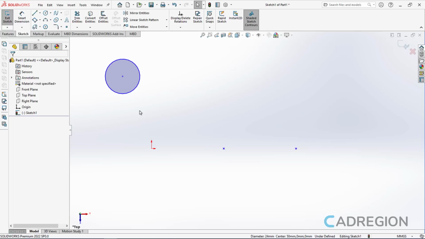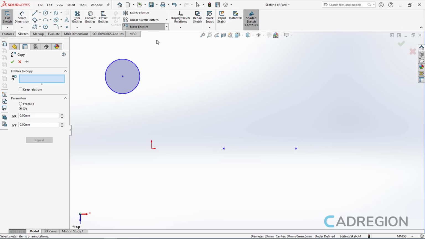Next, I will show you how we can create copies of this circle. To create copies, I will activate the Copy Entities tool, which can be found if I click on the arrow next to the Move Entities icon on the sketch ribbon. Once I activate the Copy Entities tool, the Property Manager palette activates automatically, and the parameters that can be seen there are similar to the Move Entities tool.